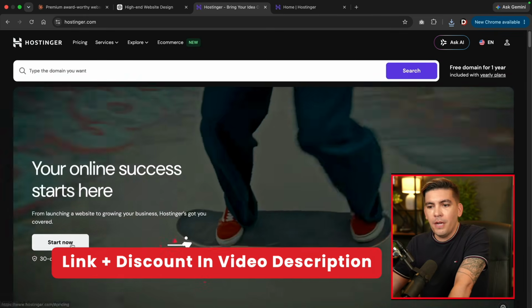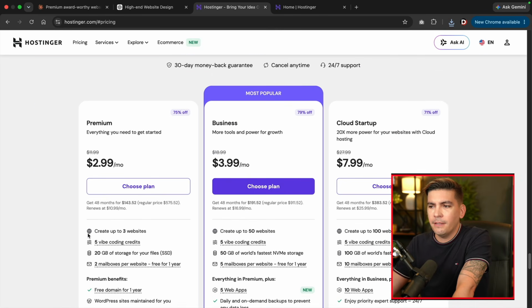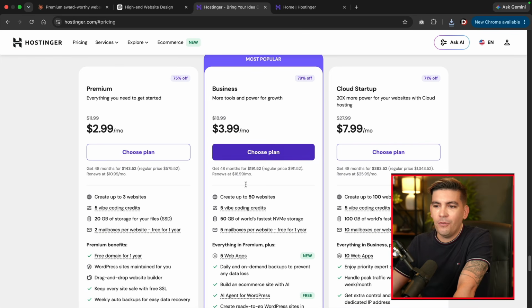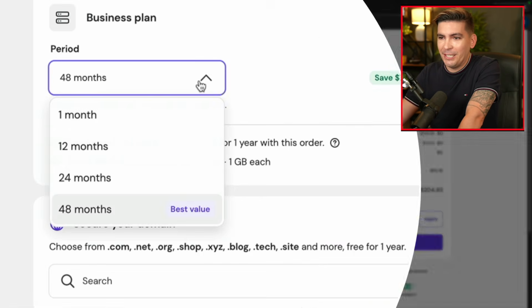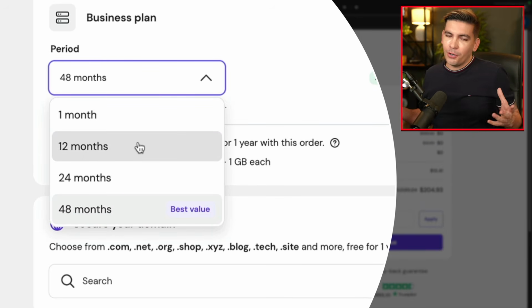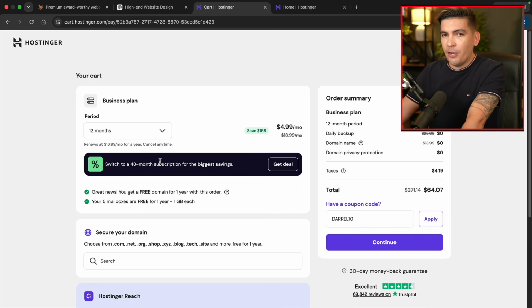Now, all you'll do is just go ahead and go to the home page, start now, and then we have a few plans. You'll just select the business plan. This gives you access to 50 websites, also some vibe coding credits, which is cool. So I'll go ahead and click on choose plan. Next, we'll select a period. Now, by default, they have 48 months. This will cost you around $200. To be honest, 4 years of web hosting for $200, that's actually a really good deal, but I understand some of you guys are broke, no problem. We'll just select 12 months. That'll actually qualify you for a free domain and a 30-day money-back guarantee for any reason whatsoever.